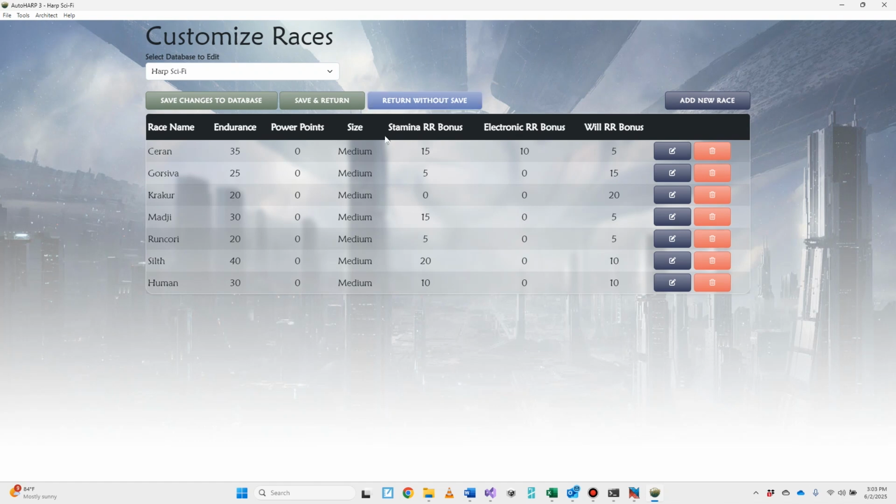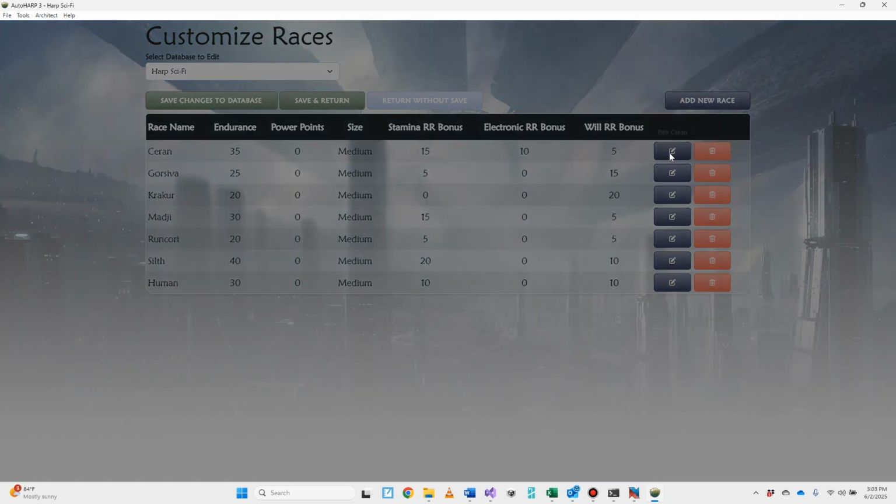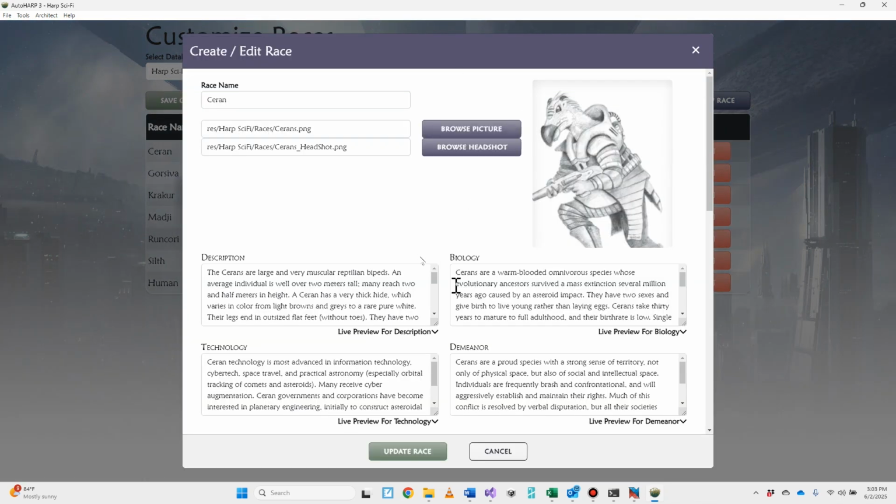With races, you can customize an existing race here, or you can add a whole new race entirely. Now this main screen shows all of the races already installed into the database, but in order for us to understand how we can install a new race, it's probably a better idea for you to look at some of the existing races and see how they're installed or how they're edited and put in.